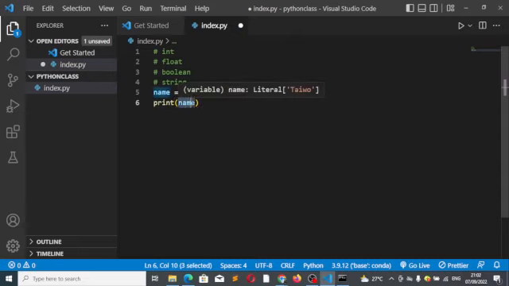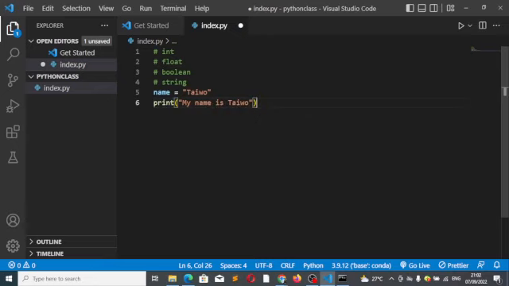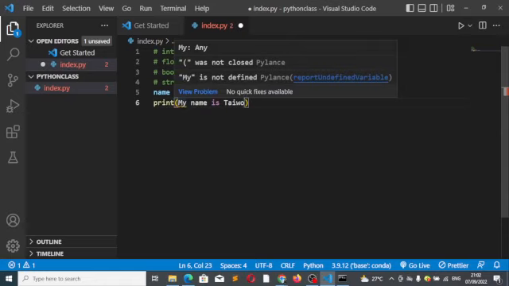But what I want to display is my name is Taiwo. So instead I can say my name is Taiwo. So this will also print out my name is Taiwo. Now I ask the question, why do you think we can't do it like this? Well, the reason is that would throw an error.